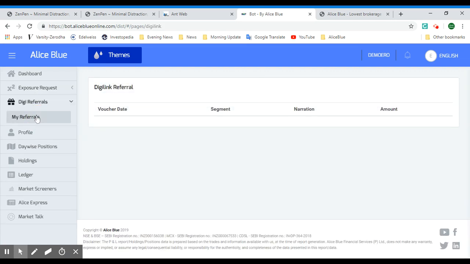After the exposure request, let's look at the digi referrals. So if you have referred any of your friends to make accounts with Alice Blue, you can select this option and here you'll see all of the people whom you have referred, whether they have created their account, and how much payment you're getting through this partnership with Alice Blue.